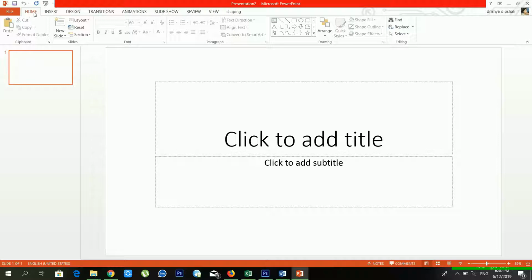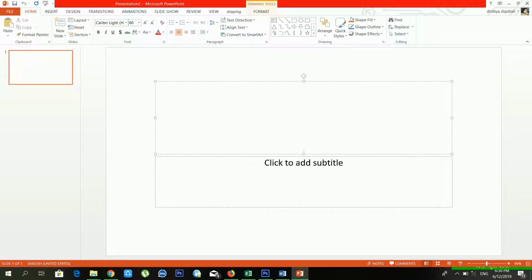So let's talk about the Home menu. Inside the Home menu you can see there are lots of sections available. The first section is the Clipboard section. From here you can cut, copy, and paste. So first of all I'll type something. Hello, hi. So I have typed hello.